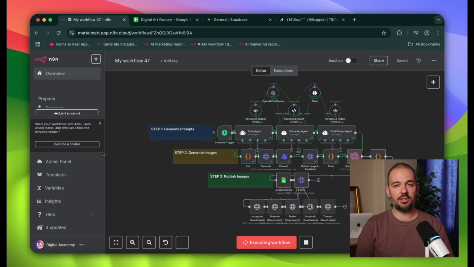This is a perfect opportunity to put you at the forefront in the age of AI. If you're ready, let's now see how we can set up this system step by step.